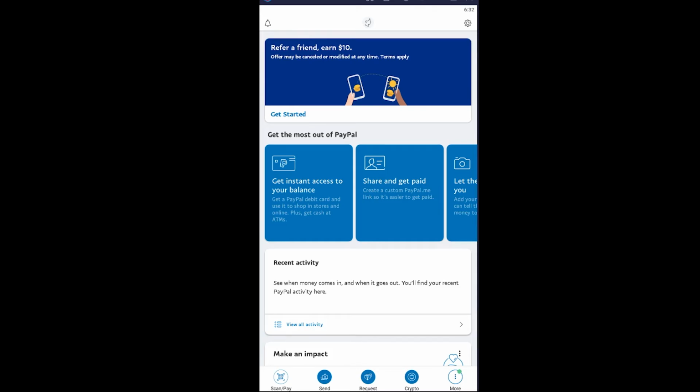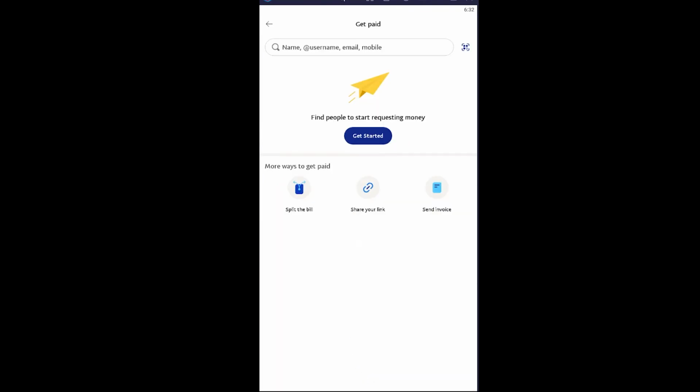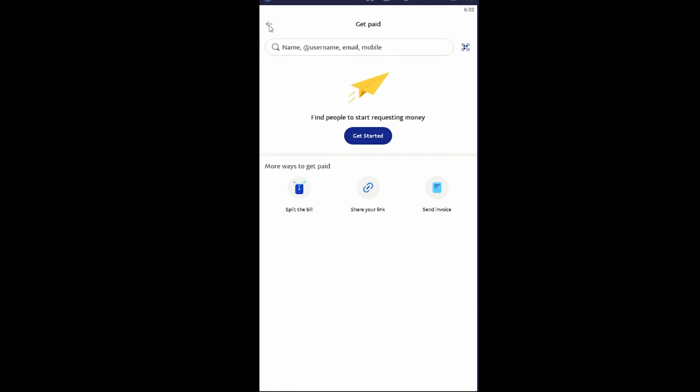If you can see a small request button at the bottom over here, you can just click on this request button to request money from your friends, and you can click on sync phone contact if you want to, but for now I'm going to click on skip. And over here you can enter the username or email or mobile number of the person, and after entering it, it's gonna send a request to the person.